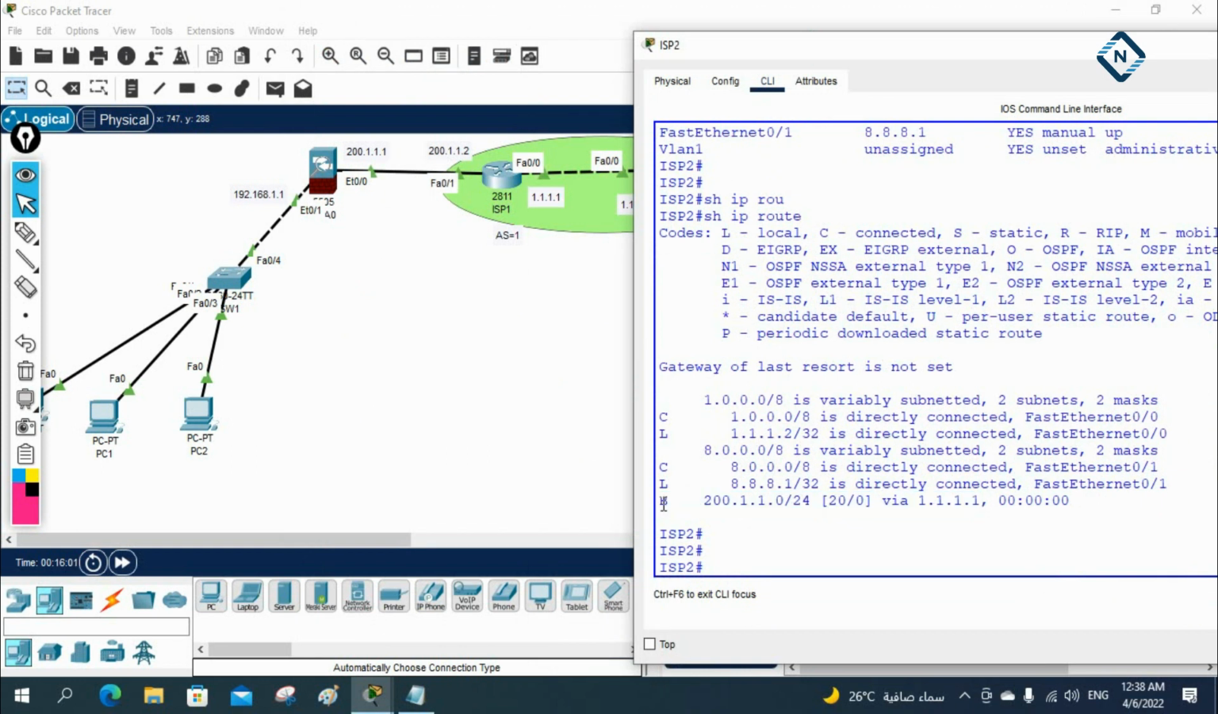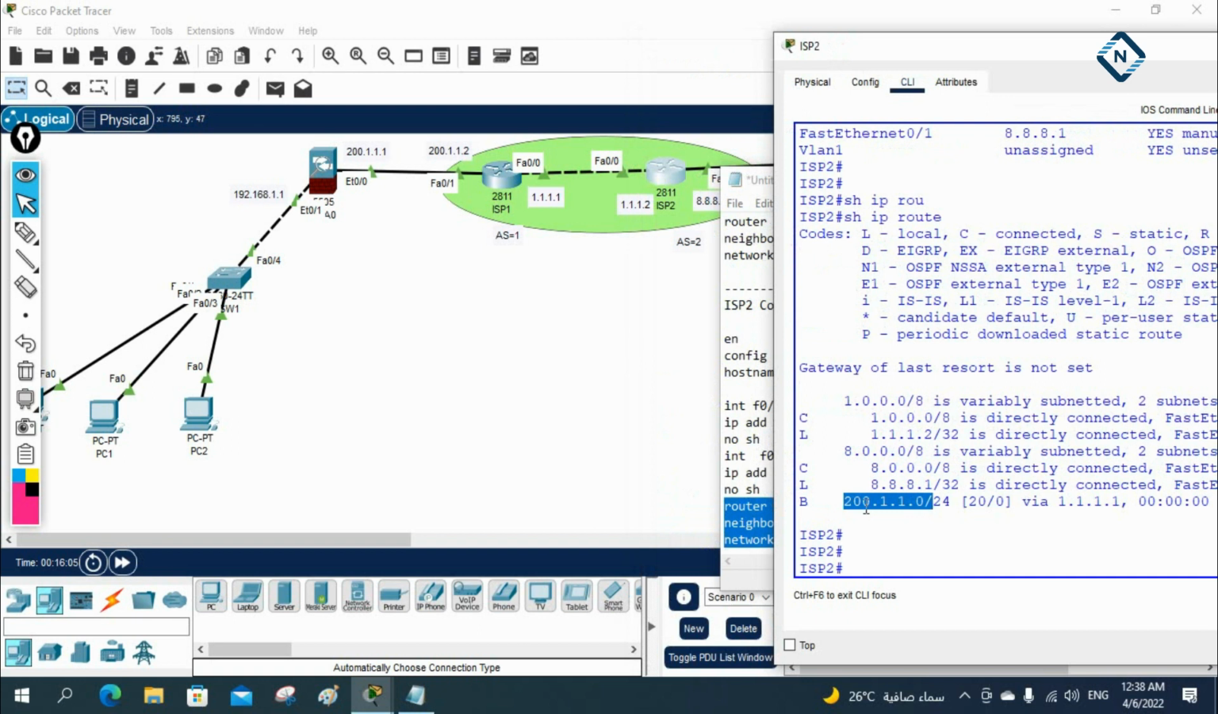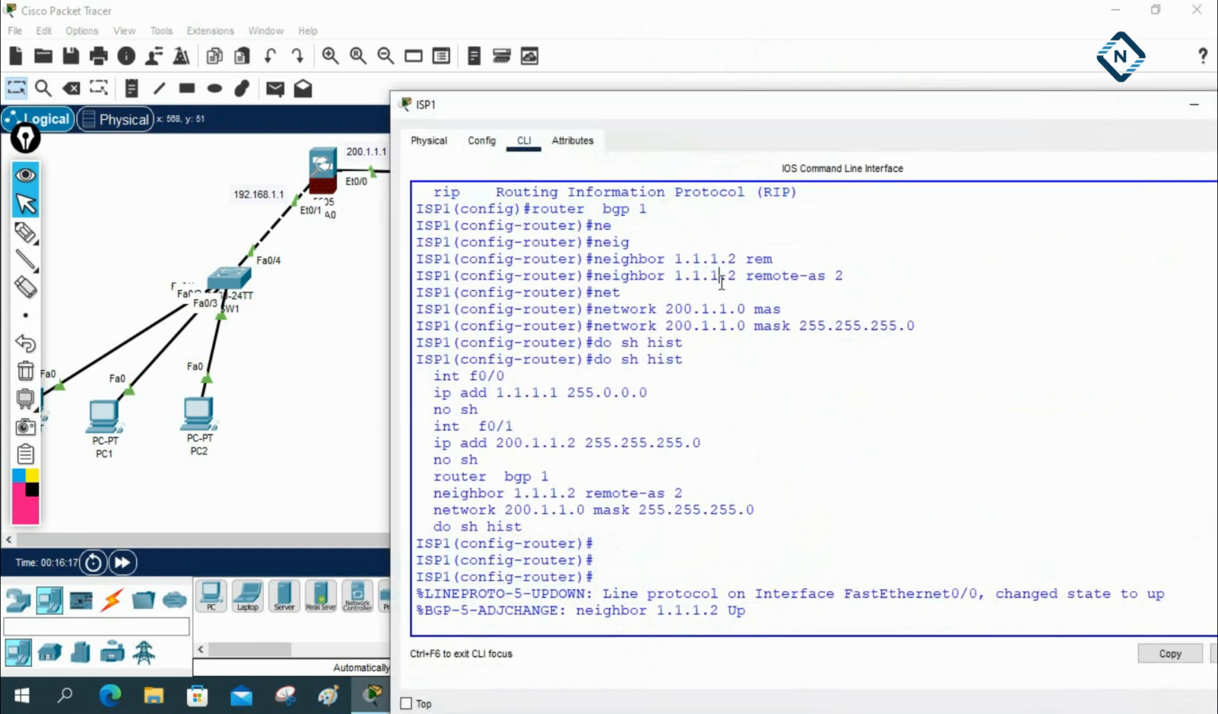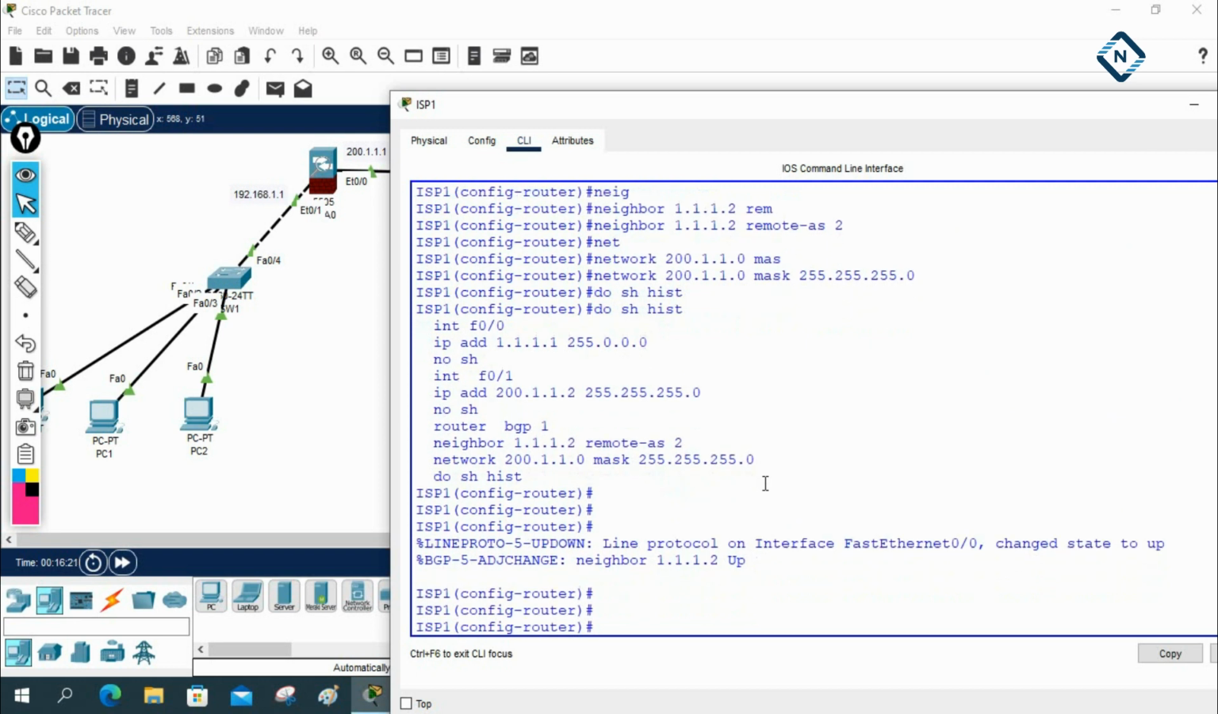This one, the 200 network. I am not directly connected to this network. If you see here, I am ISP2, ISP2 is this one. I am not directly connected to that 200 network, but I am learning this from the BGP. And same thing, if you go in the ISP1, here also BGP neighbor came up, and you can check here also.